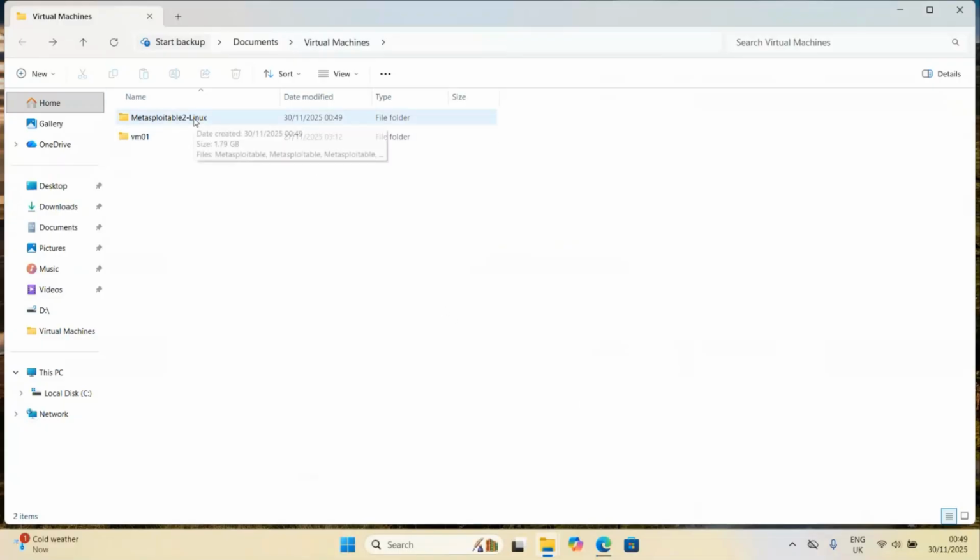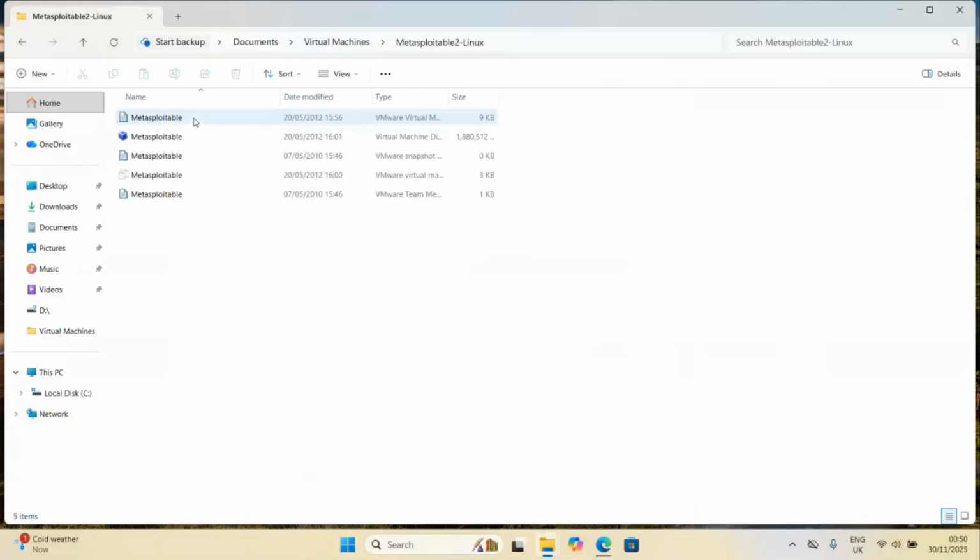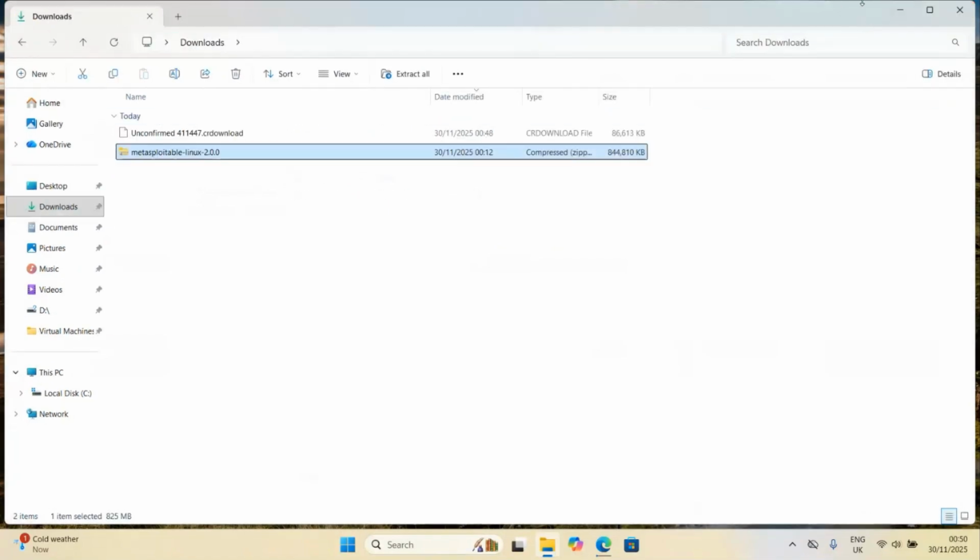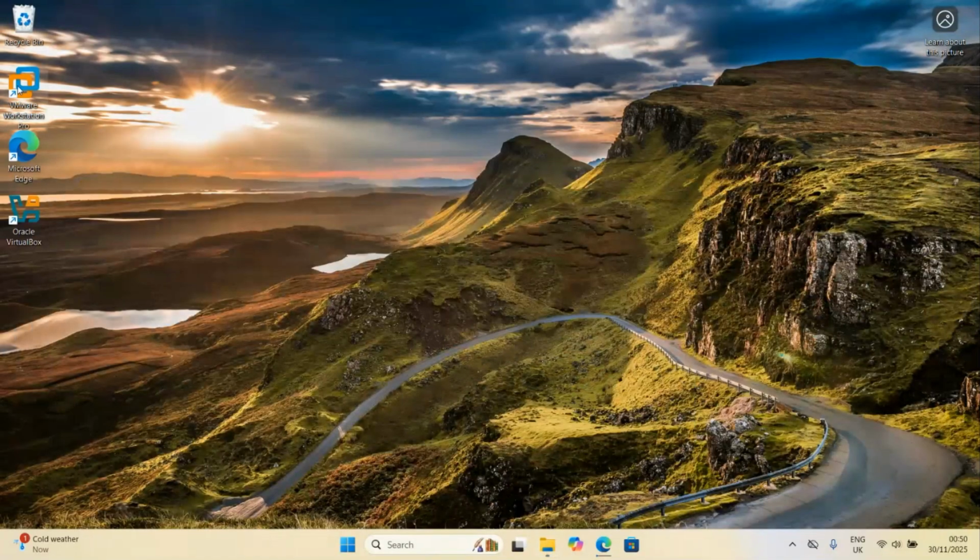So this is the extracted file. The folder name is Metasploitable 2 Linux. So when I double click on it, I see all the files. You can just double click on this to launch the machine, or you can just go onto your VMware setup on your desktop, double click on it.